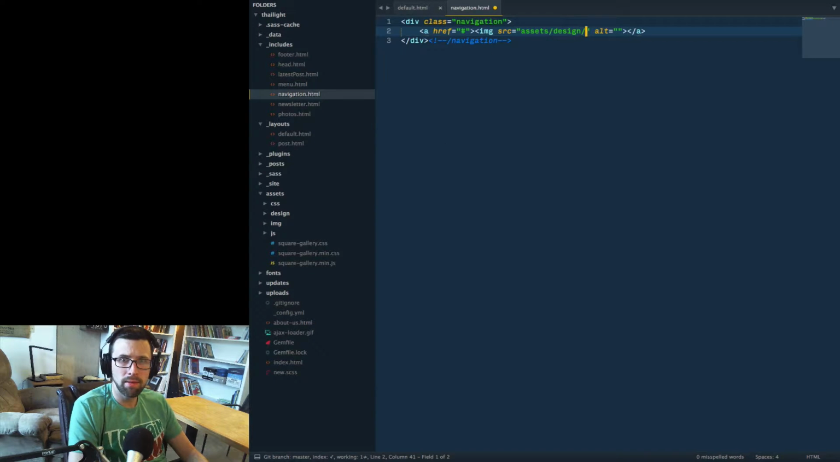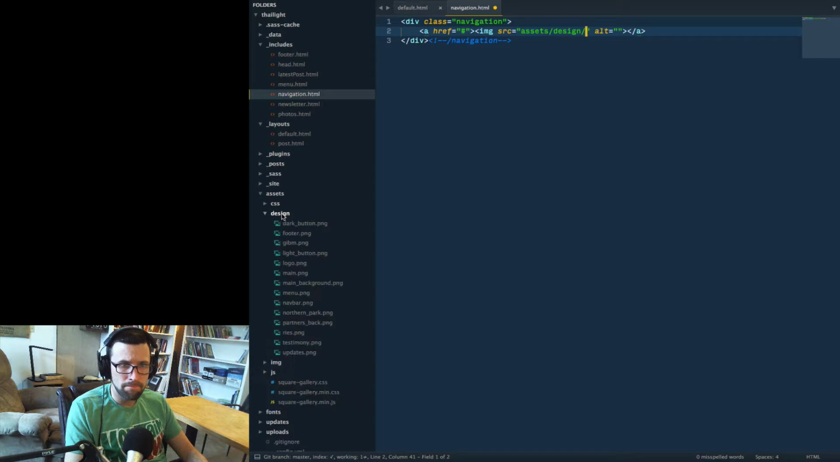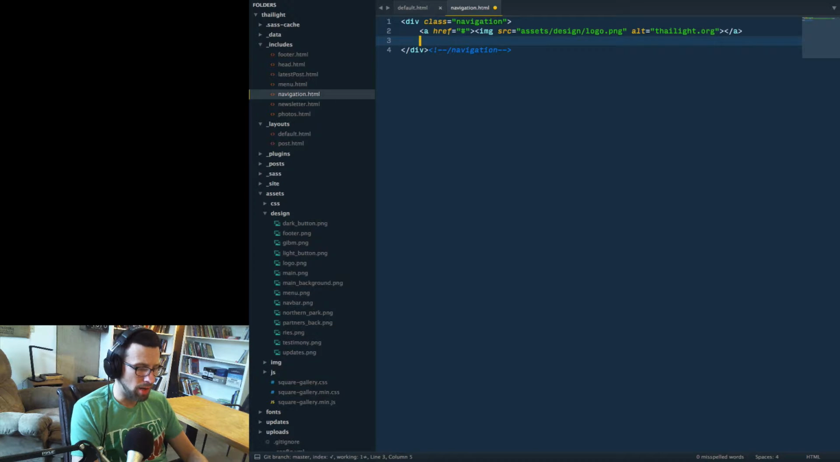Design. And then I think it's just logo.png. And we might want to put alt Thailight.org. All right, so we have that. And then I need another anchor tag. And this one, again, we're going to do that.